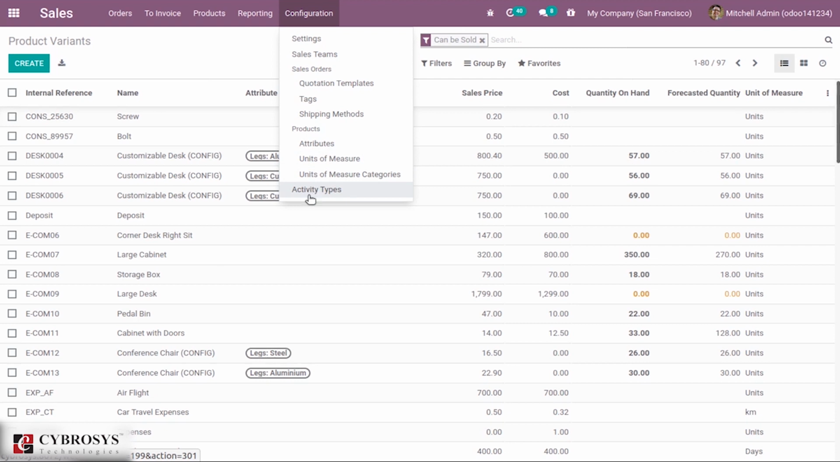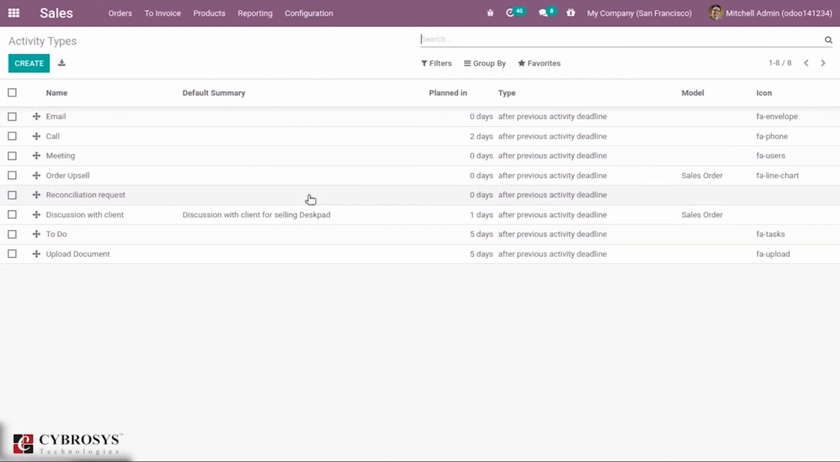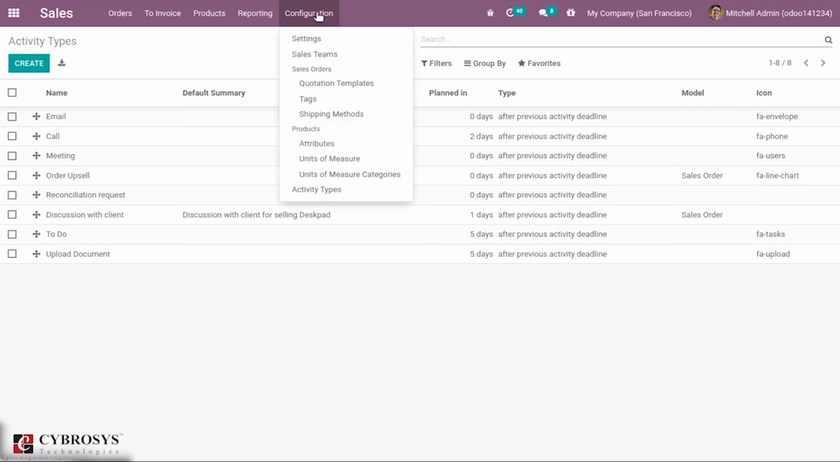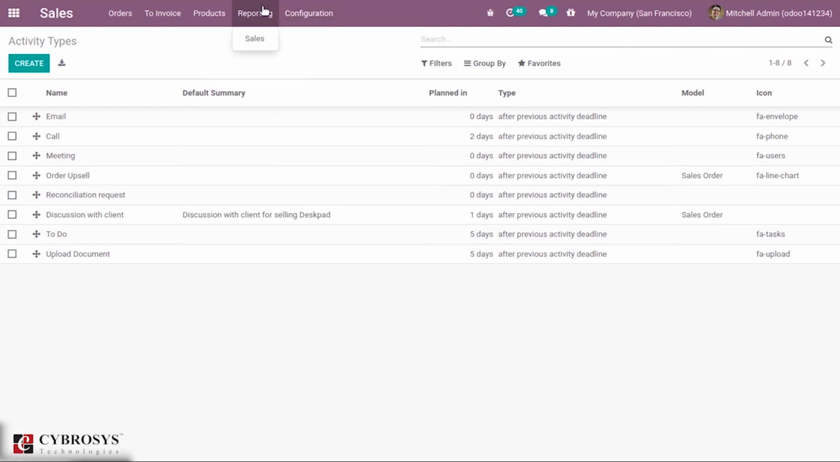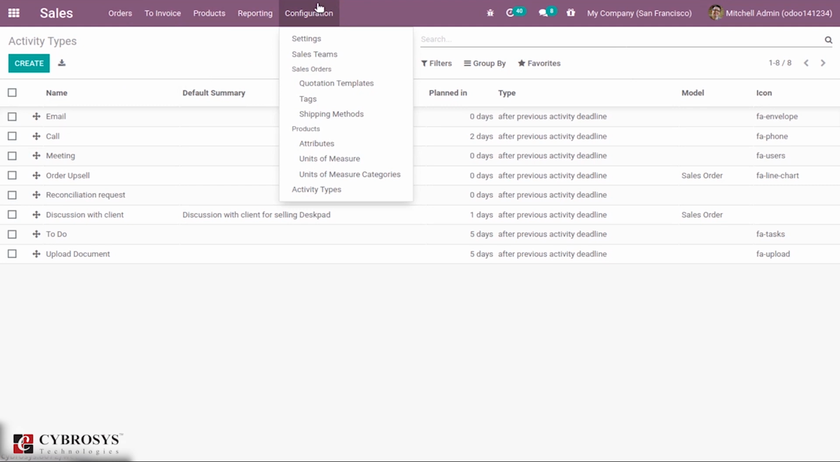Then we have activity type. We can plan and schedule activities after creating activity types. So this is a very important thing, like we can plan activities for our sale orders, quotations, which will be very helpful. Like we can make calls, meetings and all. So you can check our videos. We also have done a video on activity types in Odoo 14. So it will be helpful if you check that. So this configuration is completed.